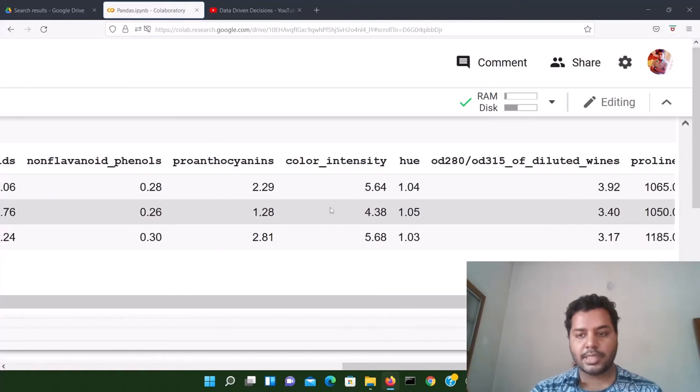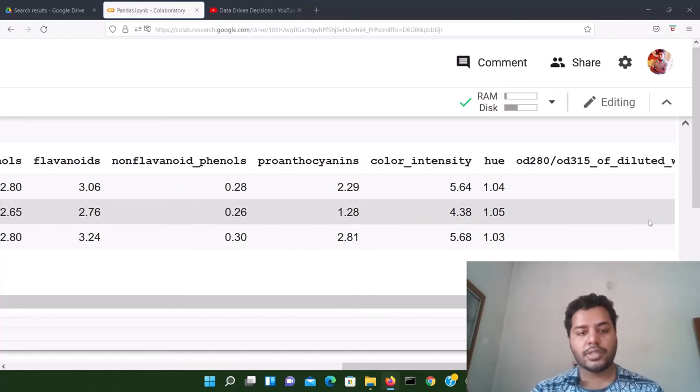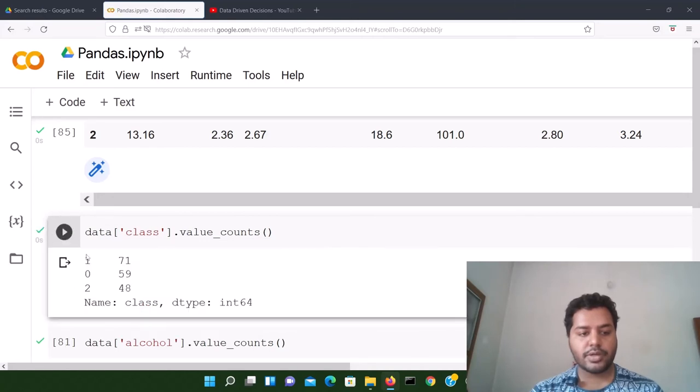In the total data set, if I want to find out the number of records with class zero, class one, and class two, we can easily use this particular method, data.class.value_counts. If I run this cell, you can see 0 has 59 records, 1 has 71 records, and 2 has about 48 records. But the beautiful thing is that you can use this method for frequency distribution also.